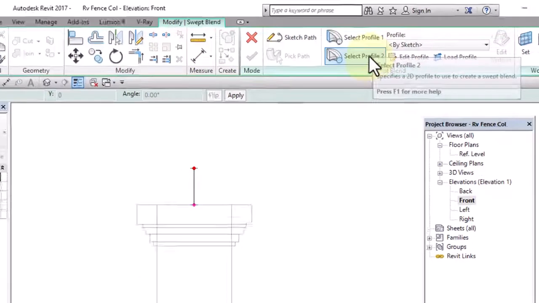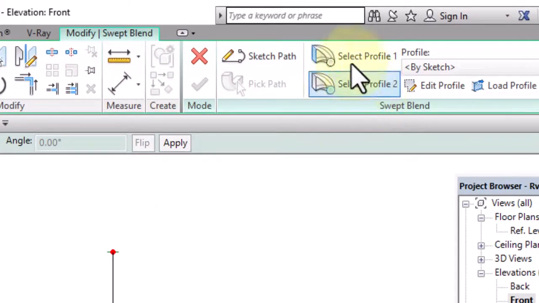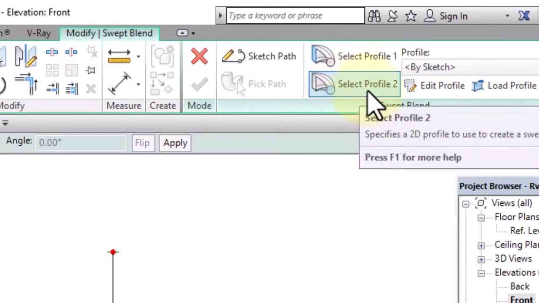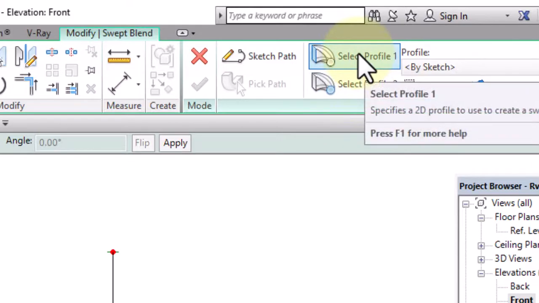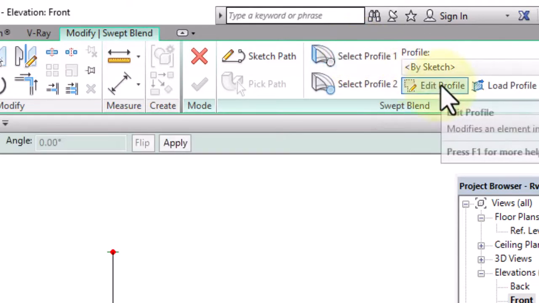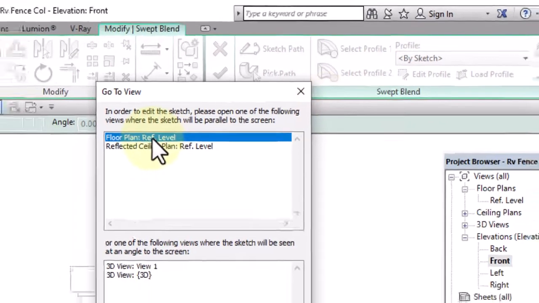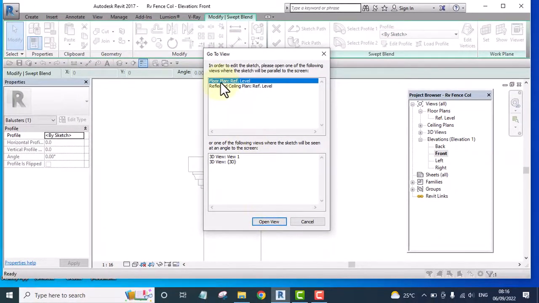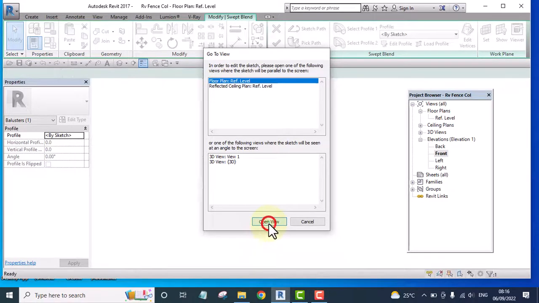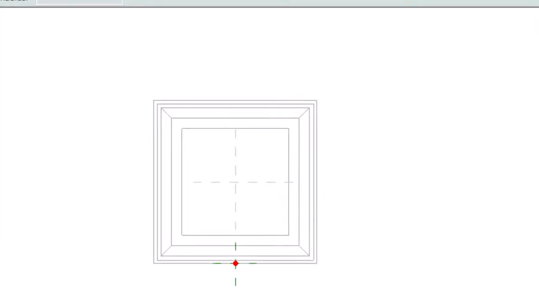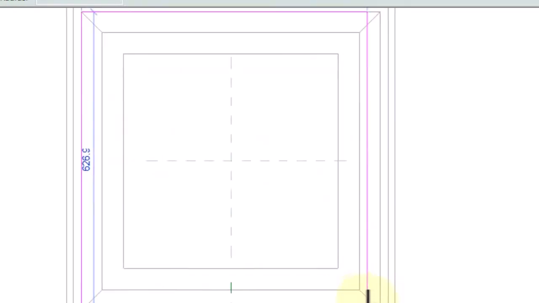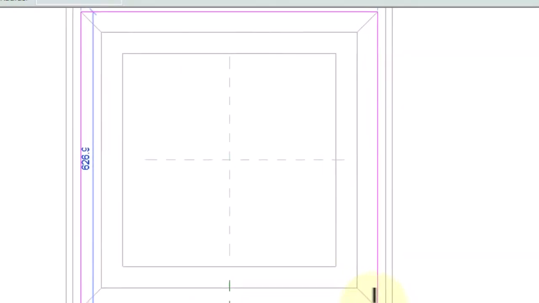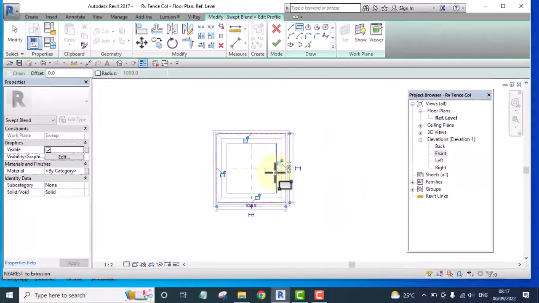Then the profile, you can see we have two profiles here. We have profile 1 and profile 2. So I'll select profile 1 first and click edit, go to top, the floor plan, and click open. Okay, let's say I'll start from here and like that. I'll finish that part.